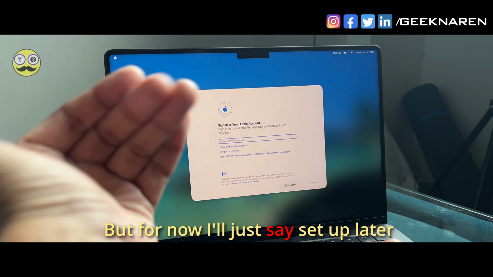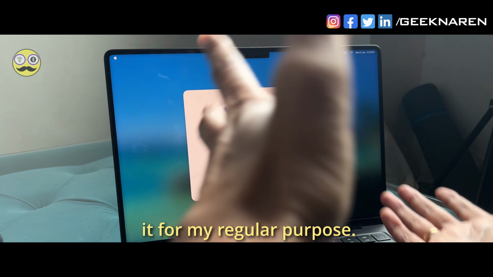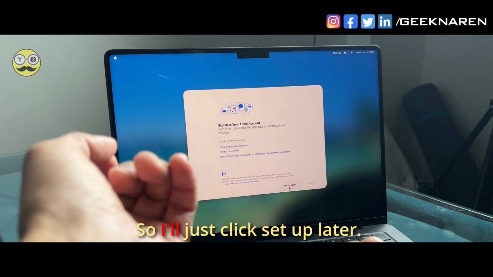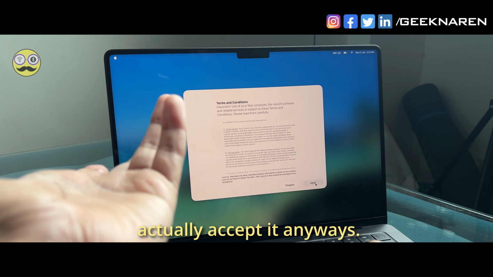But for now I'll just say setup later, because I'm not planning to use it for my regular purpose. Otherwise I would have actually logged into the Apple account. So I'll just click setup later. So you have to actually accept it anyways.